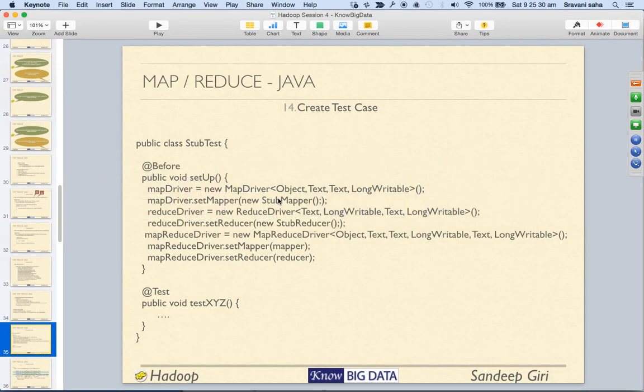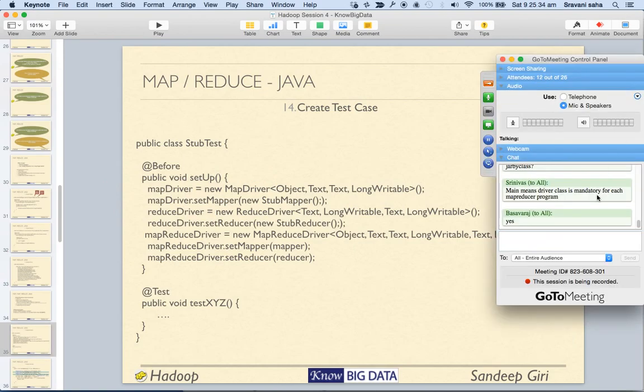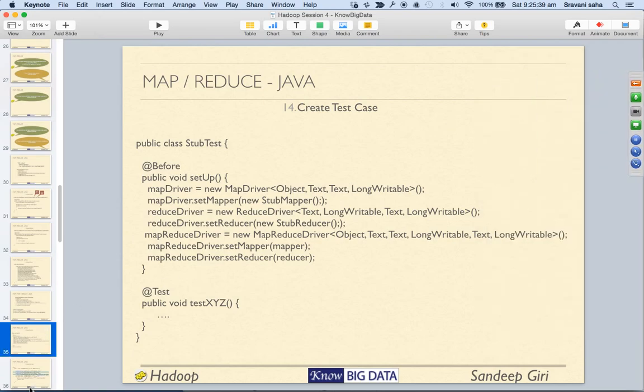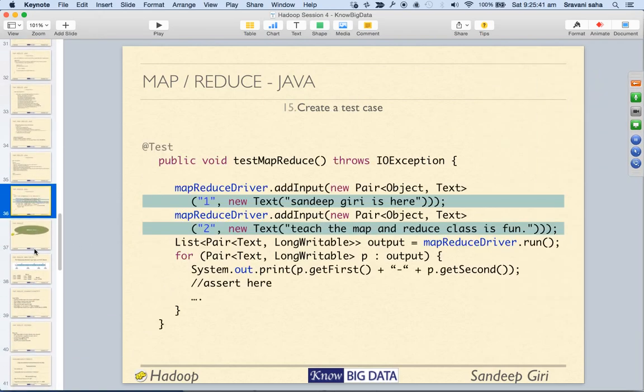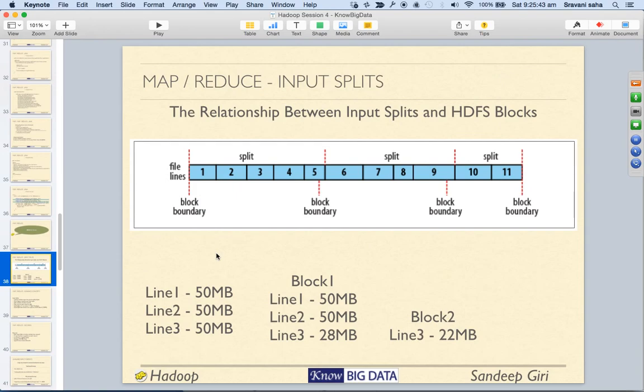So everybody with me on the testing thing? Good, good. All right, any questions on the Java part, or should I move on? No questions?